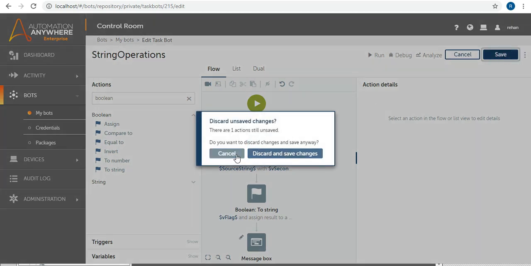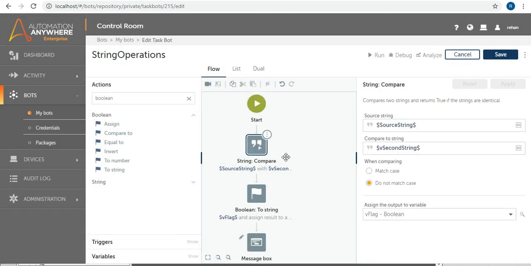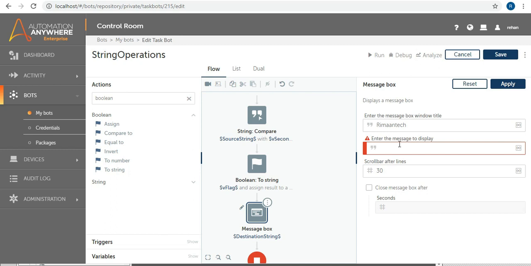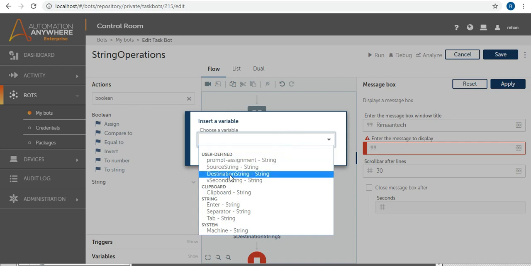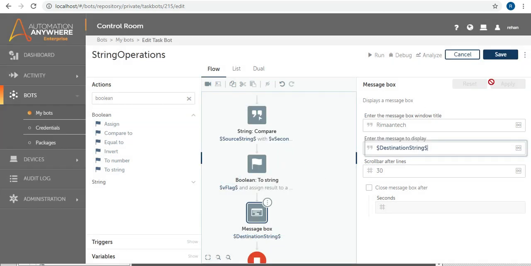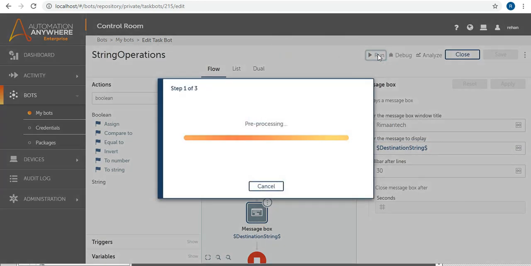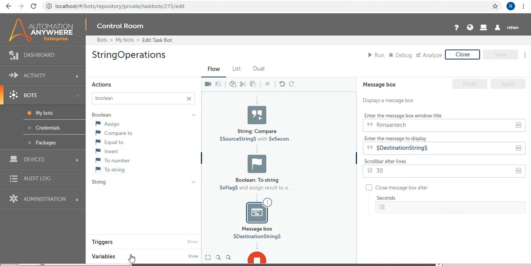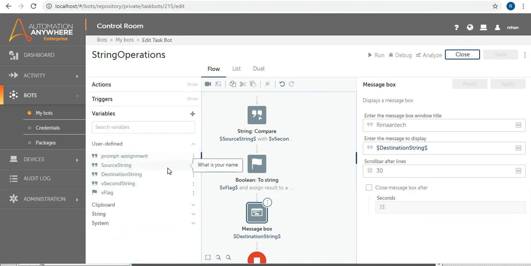First run this. Did we forget anything else? No, we have saved everything, right? Okay, here in the message we have the destination, where we are storing the value. Now save it and run it. We will check whether the values are the same or not. It should be false actually, it's not the same. False, fine. We got false here because the destination and our source string are not the same.